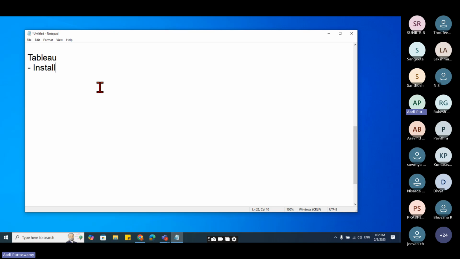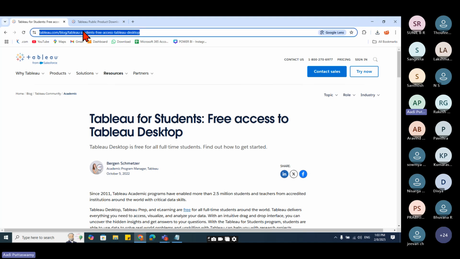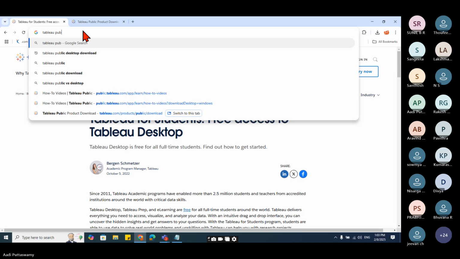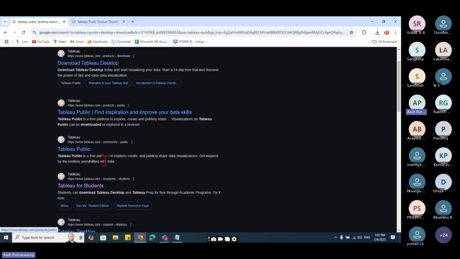Suppose I don't have anyone, I don't know anyone. What should I do? So there are two things. One is you can have a student version. Another one is the public version, the public edition. Suppose I don't have any students. Okay. Let's say I want Tableau public desktop download. Okay. Tableau public.